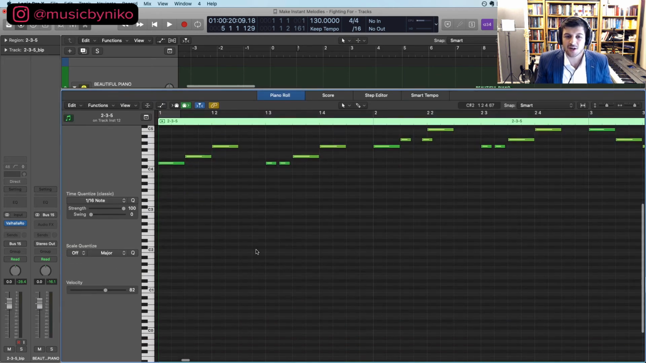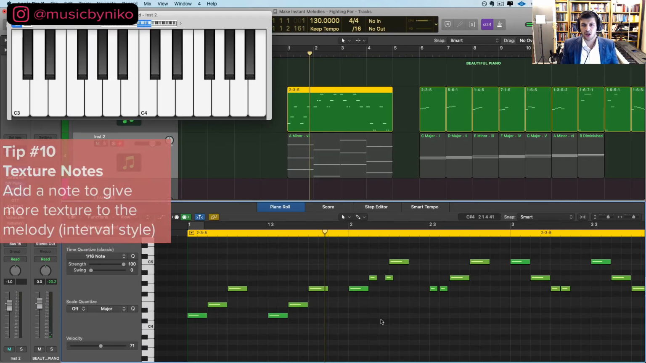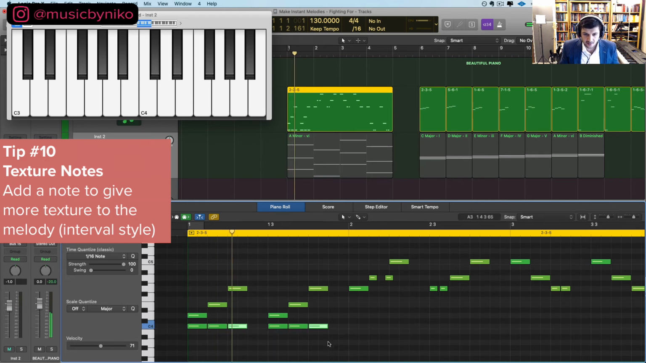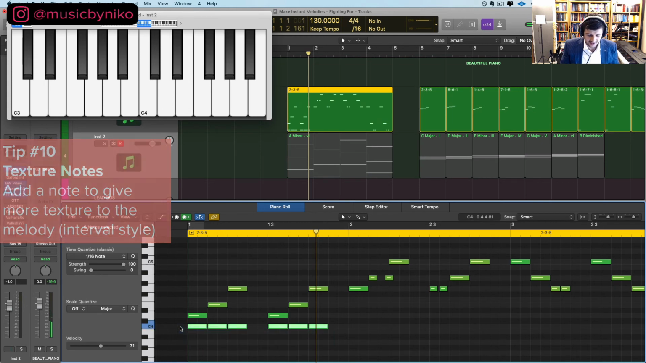Now, the last one I want to show you guys is called texture notes. So texture notes can be great because it makes the melody a little bit more colorful with more notes going on. So one example of this is you can use the 1 in the key that you're in. So here we're in the key of C, the 1 is the C. So I take these notes and I basically add more layers to them and I add Cs. So here we go. Let's just listen to this with it. So that just adds a nice texture.